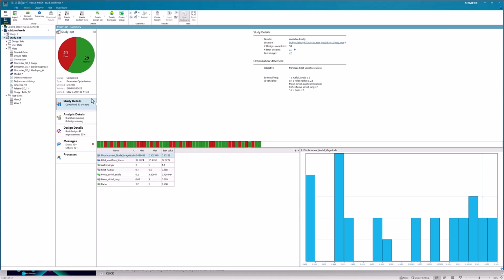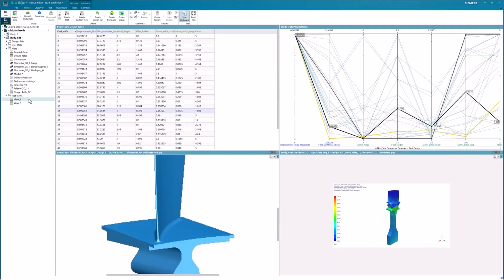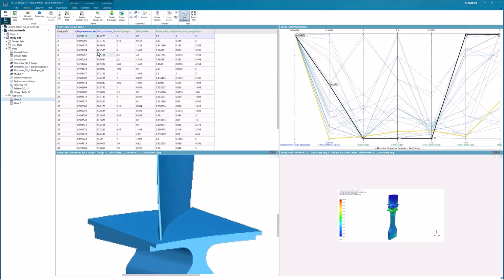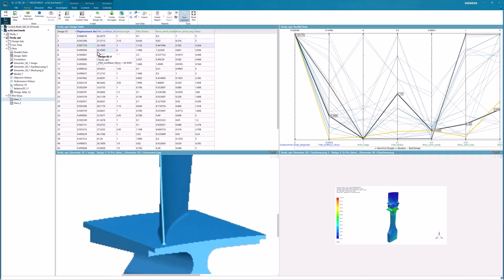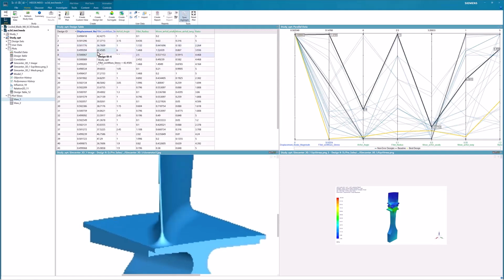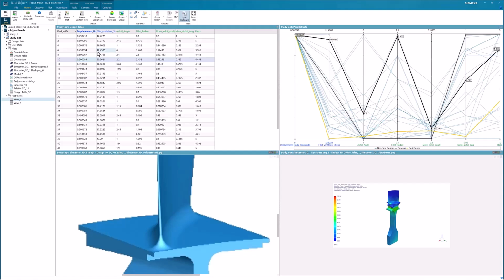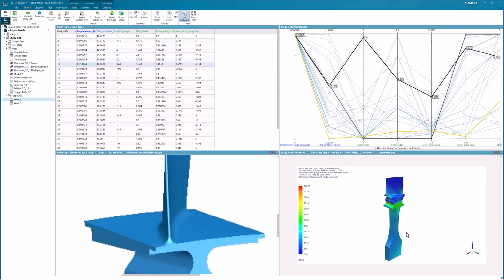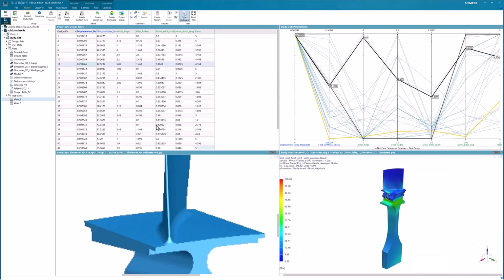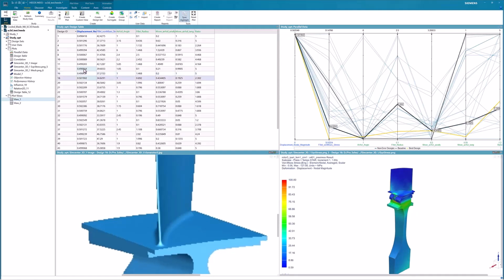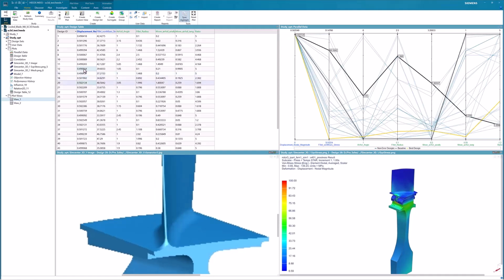And then once HEEDS goes off and solves all of its iterations, we can come and do some post-processing in HEEDS as well, where we see some of the results that we get, including our charts and our tables, as well as the contour plots as well. All right, so we can kind of scroll through and see the different designs, what the fillet radius or the positioning of the blade is, and the resulting stress.